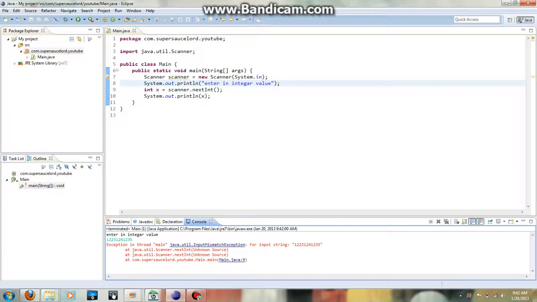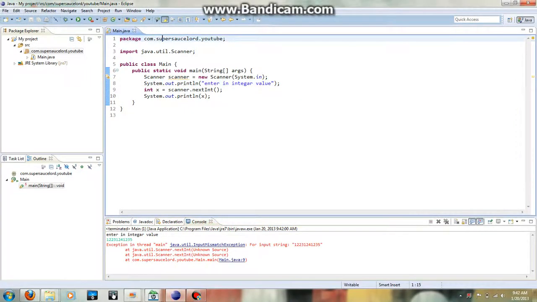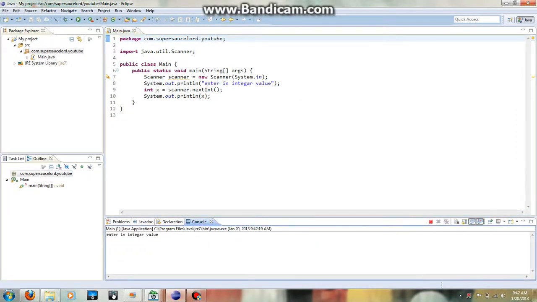Nine. Oh, I think, okay, I know what happened. It's too large to be an integer. Integers can only be so large. Let's do that. See if that works. Yeah. Integers can only be so large. That's something you might want to know.